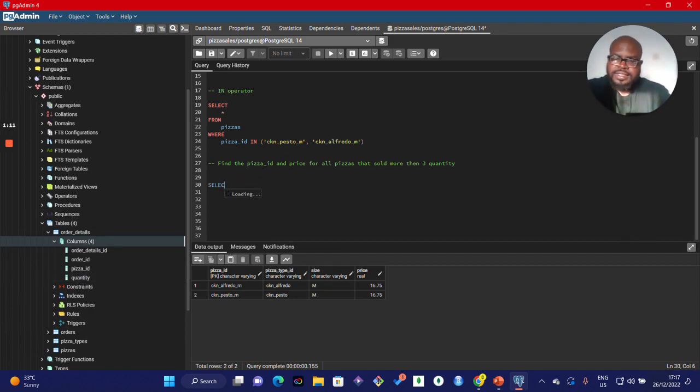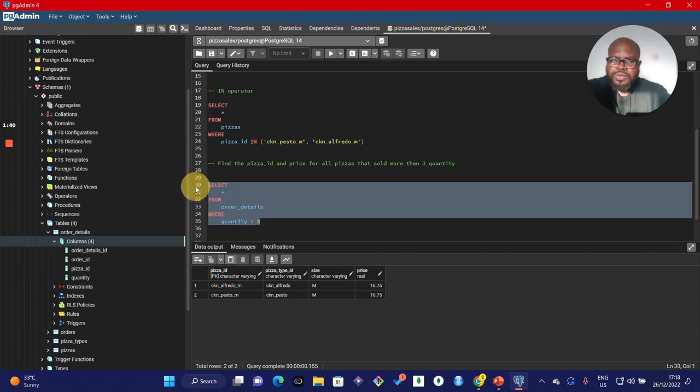So let me say select star from order details, which is another table. Now I'm interested in those that have sold more than 3 quantities, so where quantity is greater than 3. This is what my subquery looks like. So let's run this, where quantity is greater than 3.